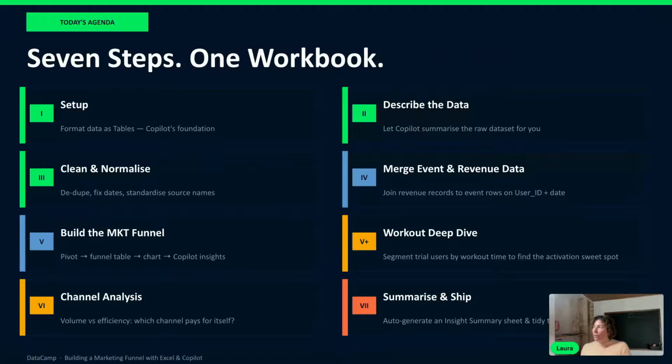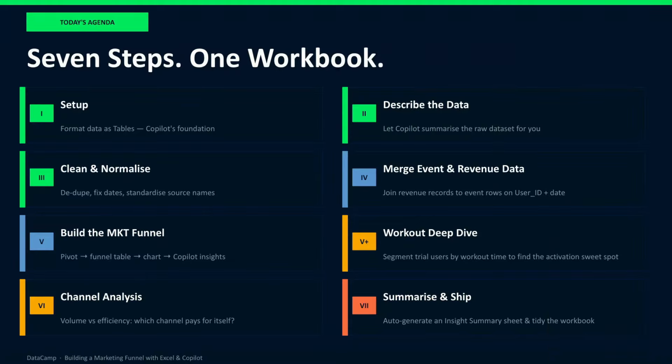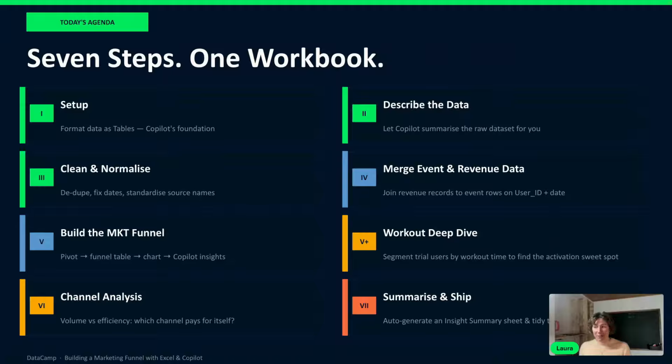What we're going to do today: we're going to quickly describe the setup, so how do we enable Copilot? It's going to be a quick one. Describing the data, we need to clean it, normalize it, and then merge it. As you might have seen in the workbook that I shared, it's 2 tables. Based on that, we're going to build the marketing funnel, and we're going to take 2 deep dives, one into the correlation of workouts with subscription, because we're looking at a workout app here, and a channel analysis. And in the end, we're just going to summarize and ship it.